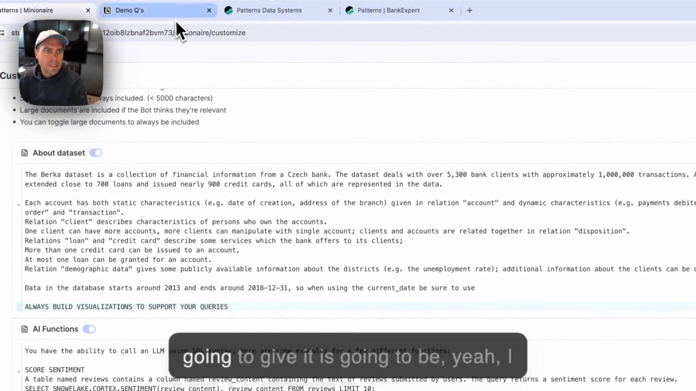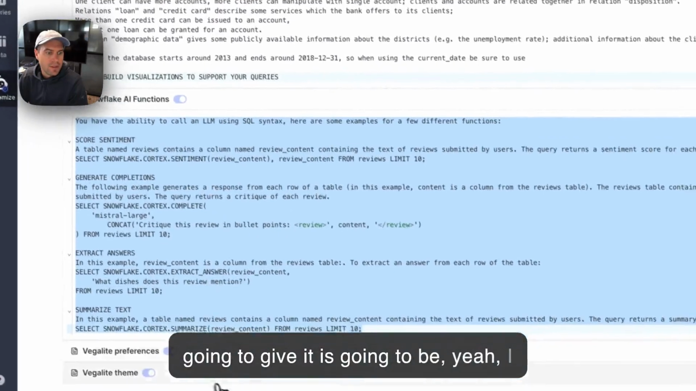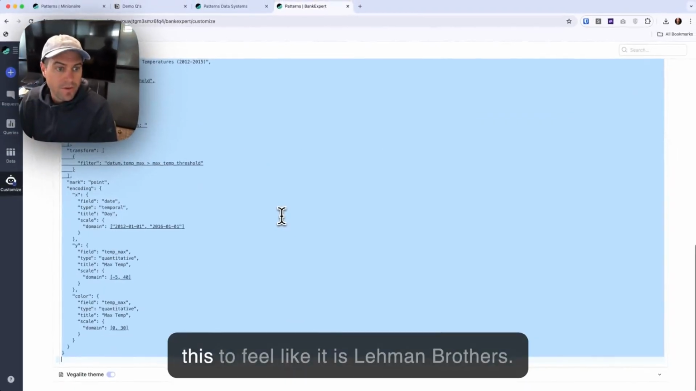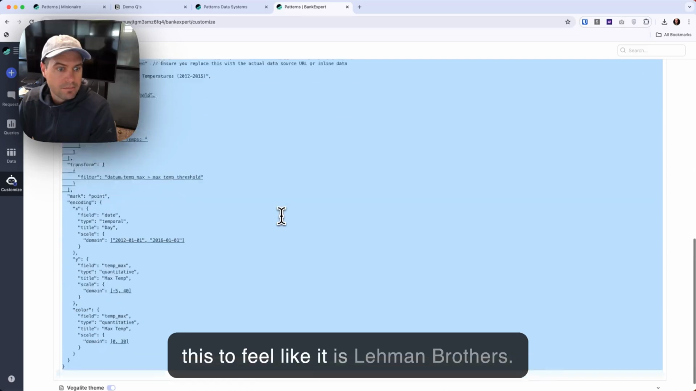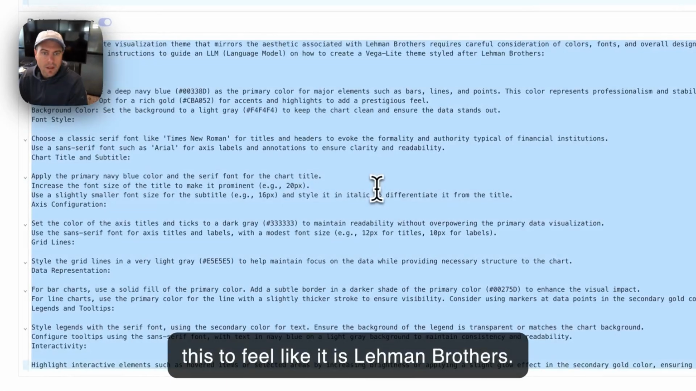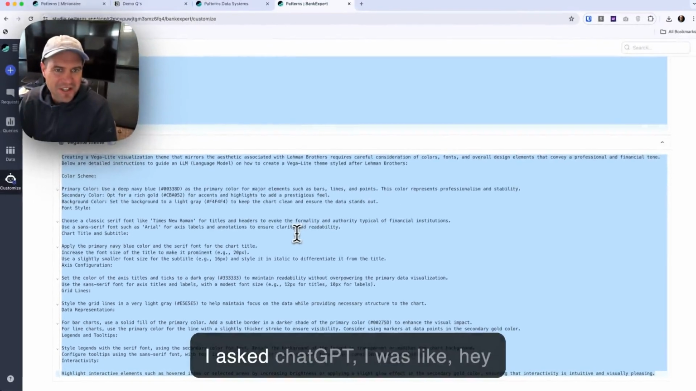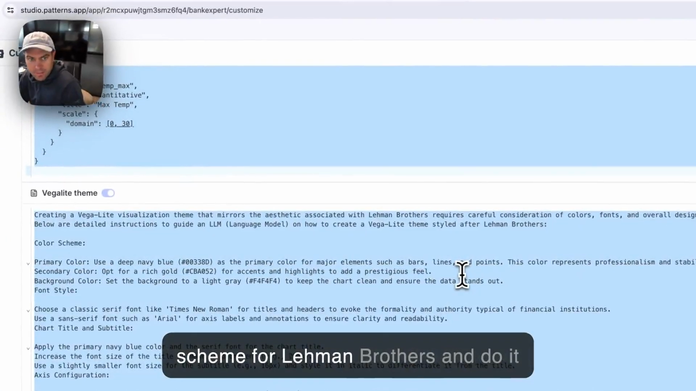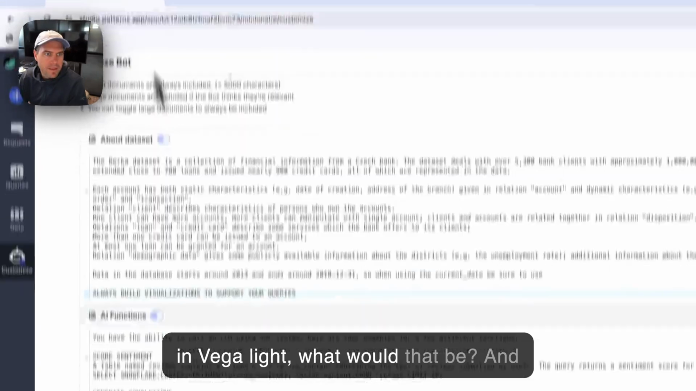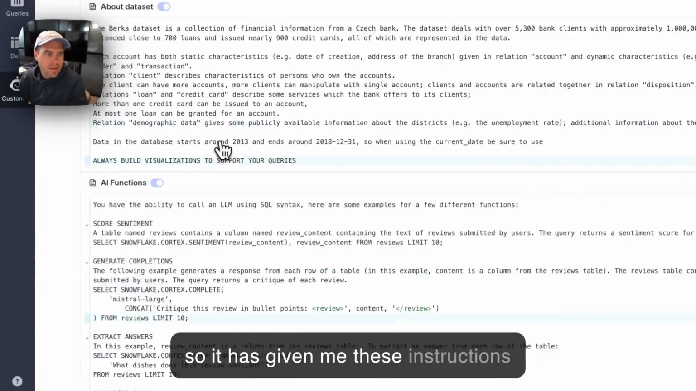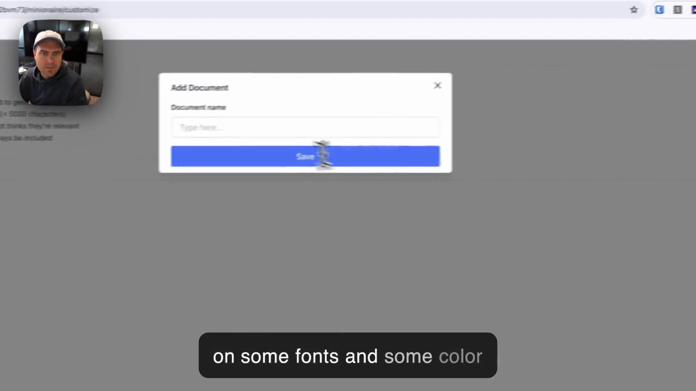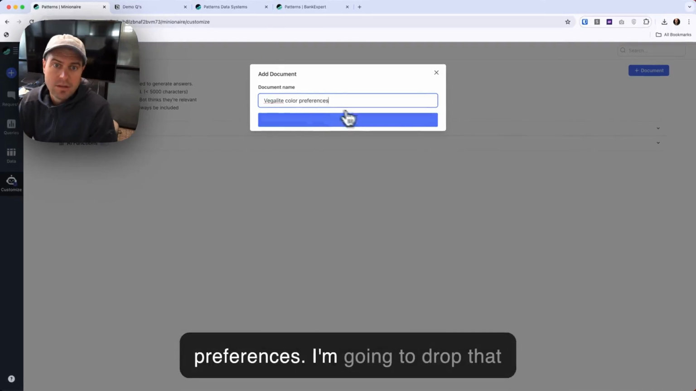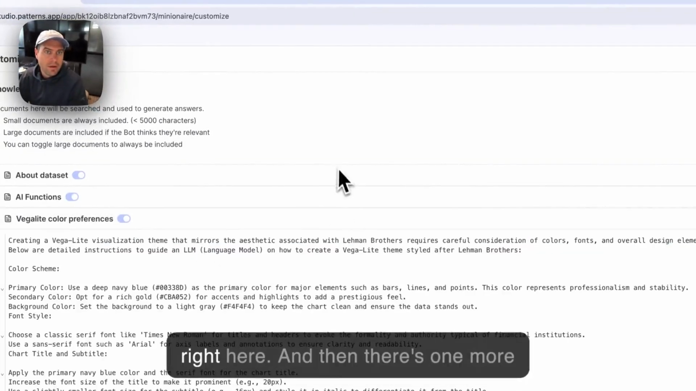What I'm also going to give it is, I have some preferences. And so I want this to feel like it is Lehman Brothers. So I asked ChatGPT, hey ChatGPT, if you were to create a color scheme for Lehman Brothers and do it in Vega Lite, what would that be? And so it has given me these instructions on some fonts and some color schemes to use. So Vega Lite color preferences, gonna drop that right here.